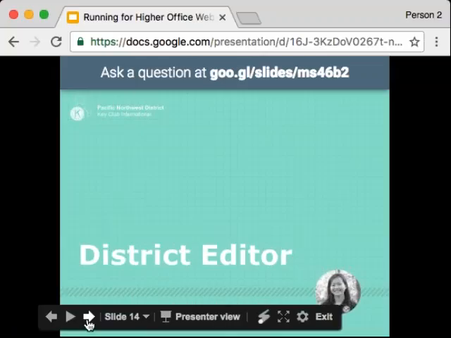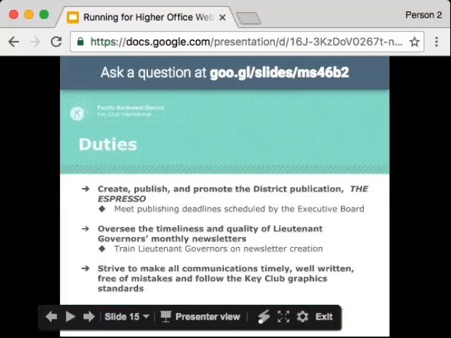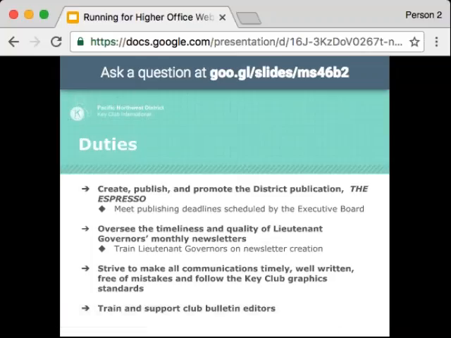Okay, so moving on to the editor role. As editor, your role in the district is to communicate information from the district to the club level. You want to ensure that all of these communications are timely, well-written, free of mistakes, and following the Key Club graphic standards. These communications will take a variety of forms, the first being our district publication, the Espresso. This year it's being published both online and in print, and articles are written by district board members and club members and curated by the editor.